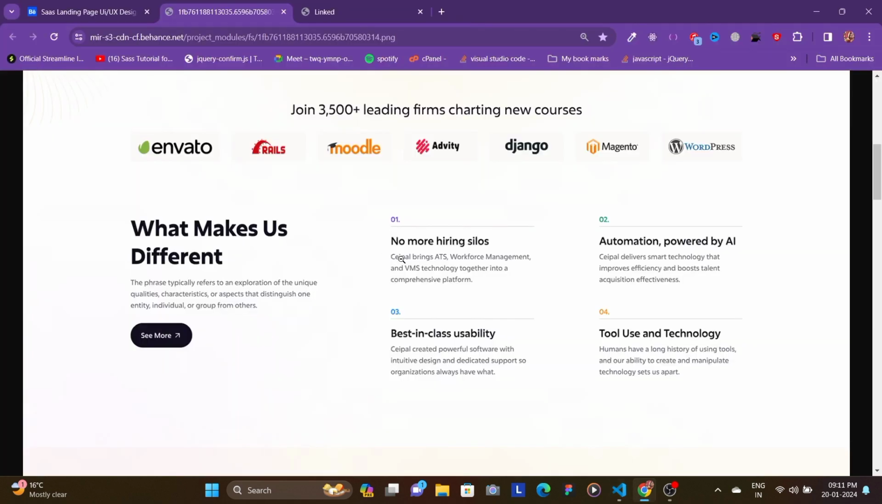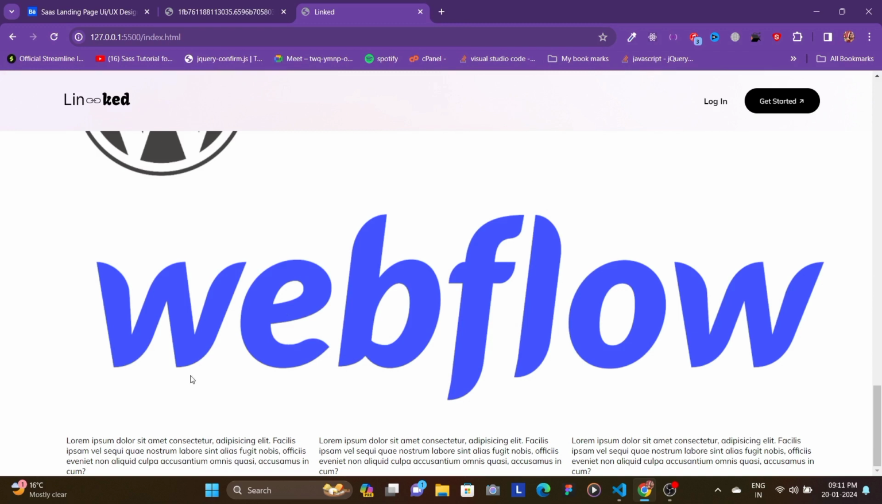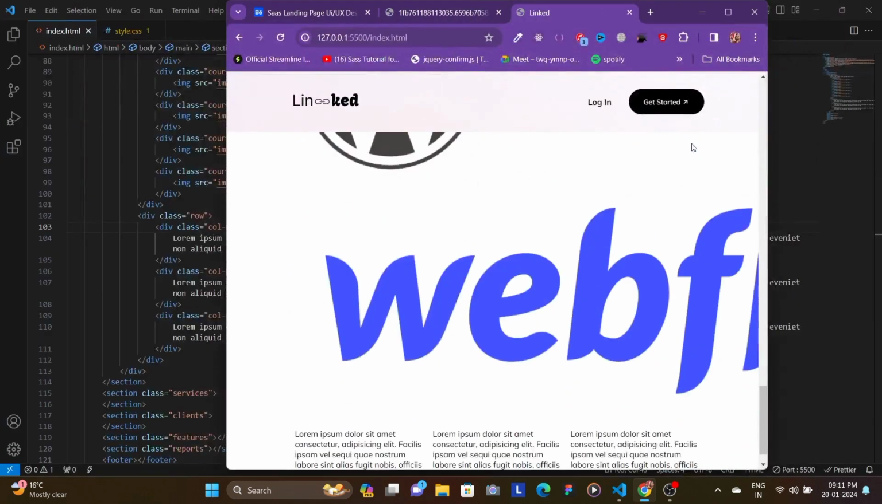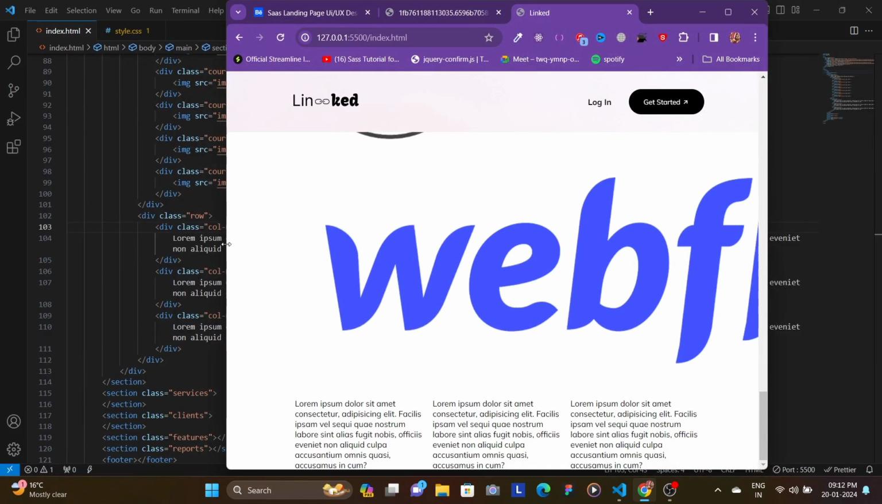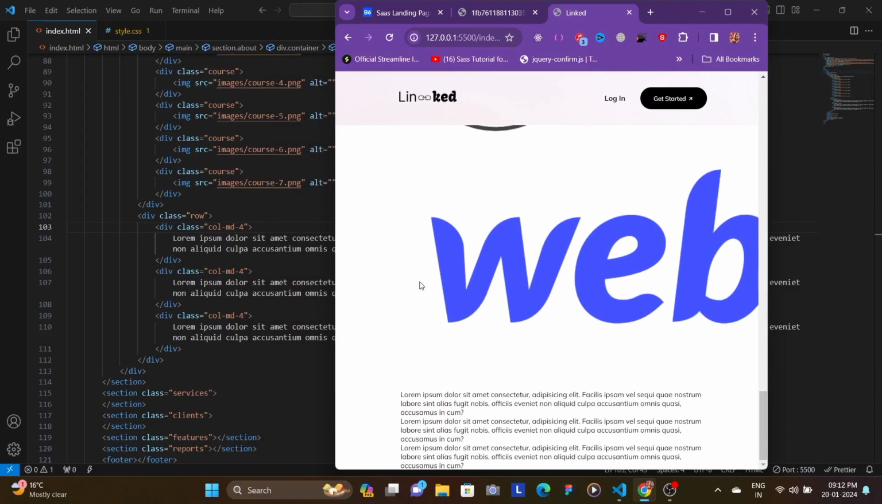Let's save and let's see. So you would see that we have 3 columns, and each of them is equal in width. Now, as the size of the browser shrinks to less than 768, you see they stack on top of each other.